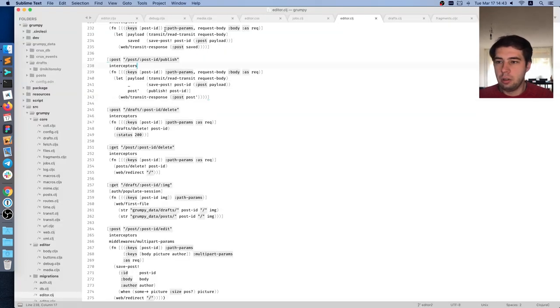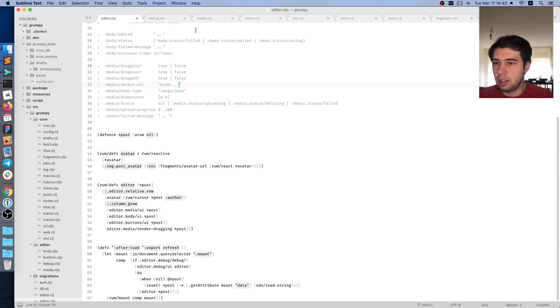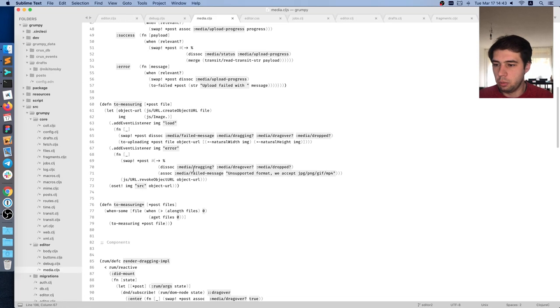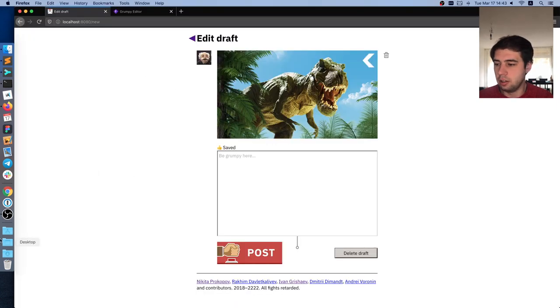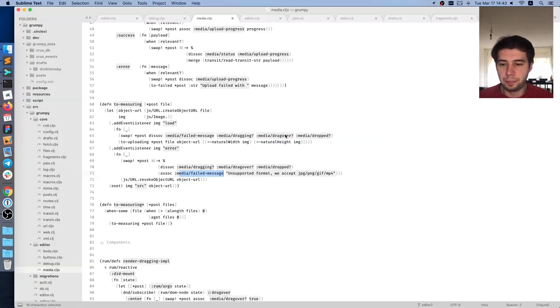So I ended up doing it like this. There is a measuring state, and I just create an image object in memory. I add onload and onerror. If I get the dimensions, I move to the uploading state. If I don't, I remove it and add a failed message. So basically, this will be if I drop a file here in some portal format. Okay, so this was not nice.